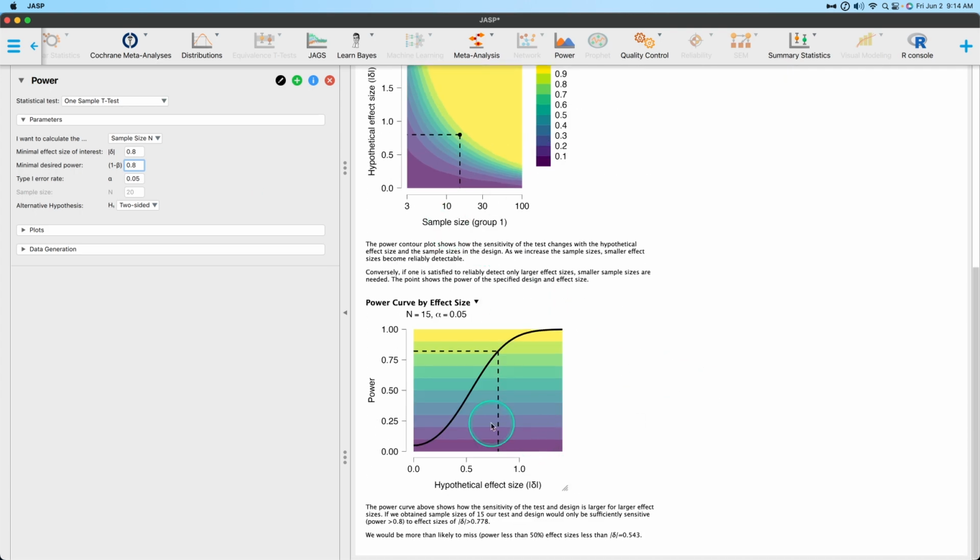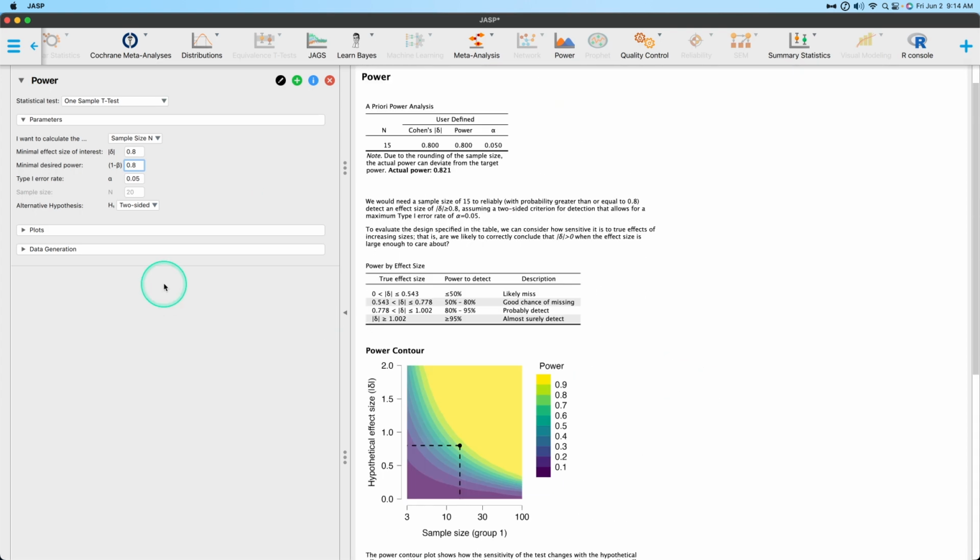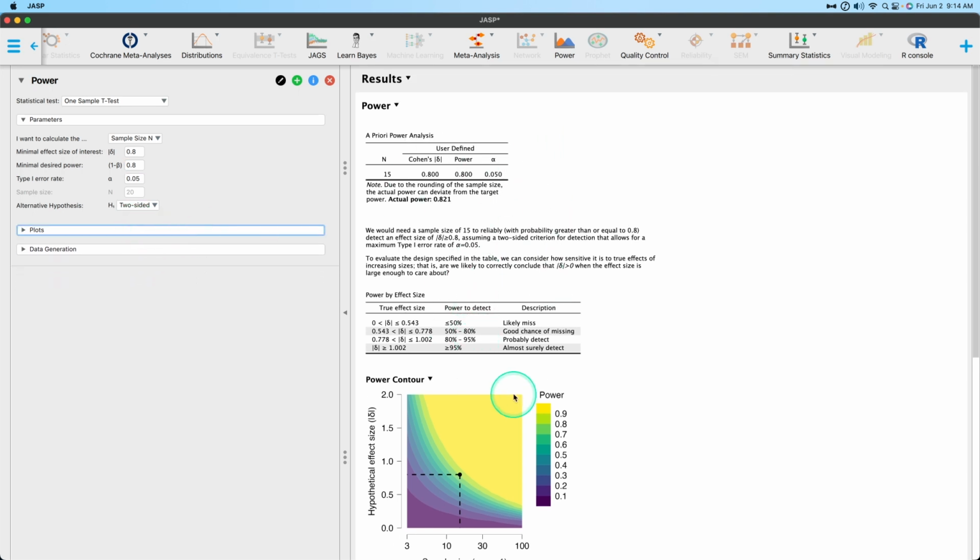Now, you get the power contour and the power curve by effect by default. You can turn those off if you don't want them. But most of this is pretty useful information. Okay, and that's how you do a priori power analysis.